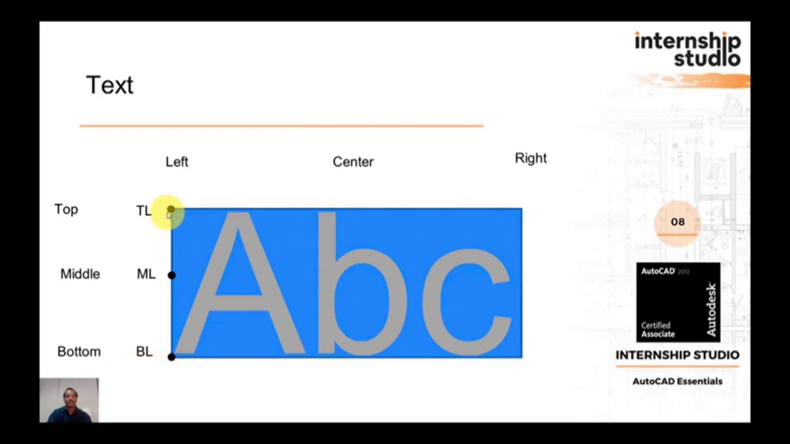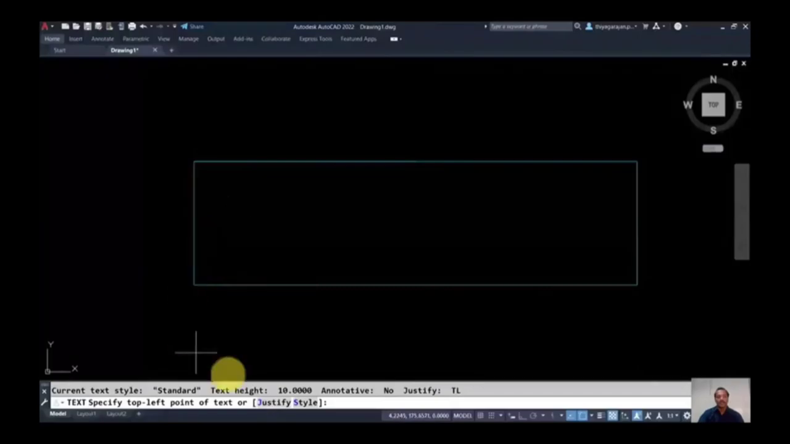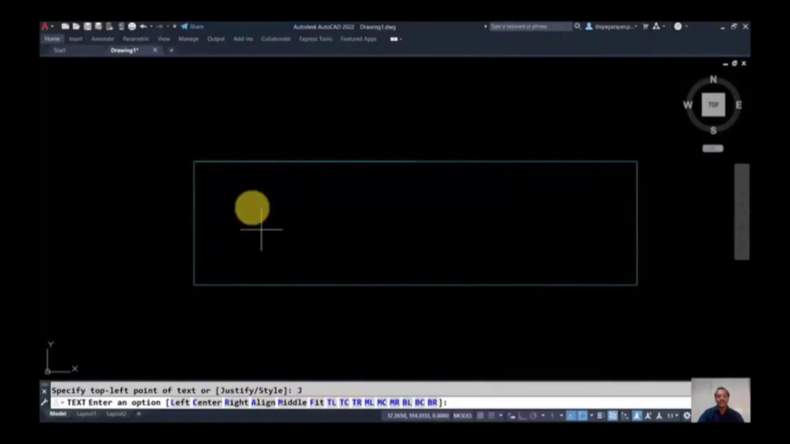So if you want to keep your text as a top left justification, this is your top left point, and the text will come below the top left point. Similarly, middle left, bottom left. Then similarly, top center, middle center, bottom center. Then top right, middle right, bottom right.